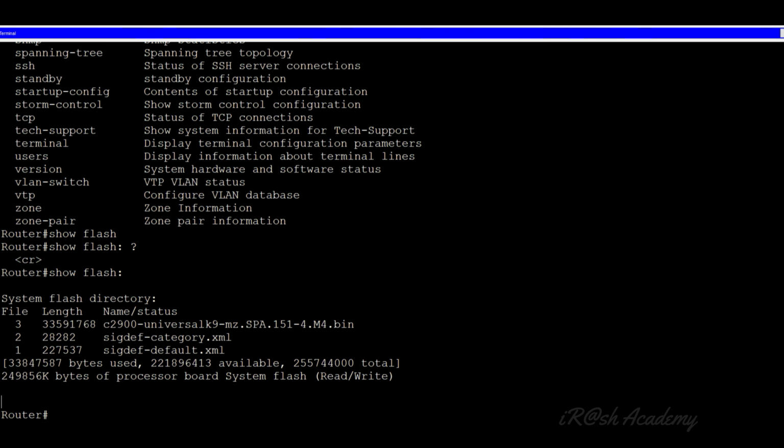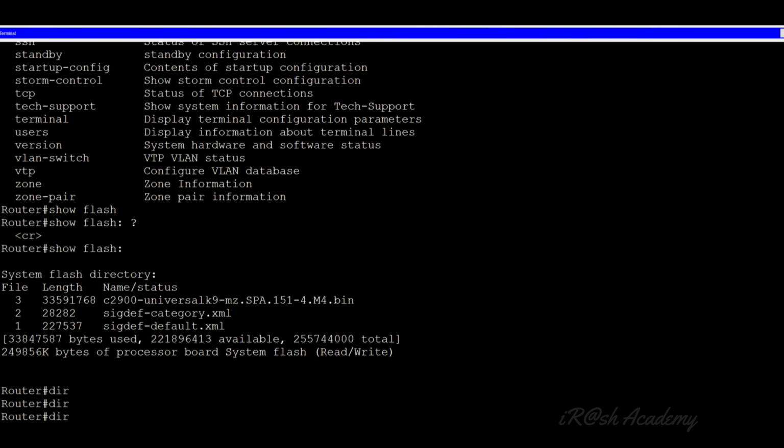So how to verify that? How do I know there is no configuration file available in the NVRAM? For that, we can go to NVRAM and see what the content of NVRAM is. Same as what we did for the flash, we can go to the NVRAM directory and see what is inside. To do that, I can use the command dir, which stands for directory. This is used to display the directory.